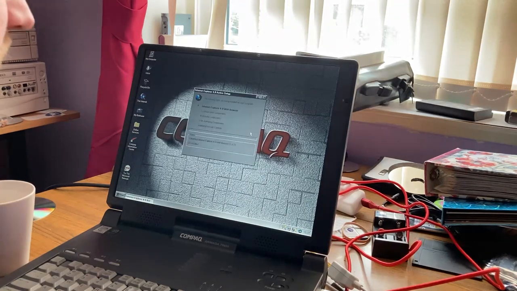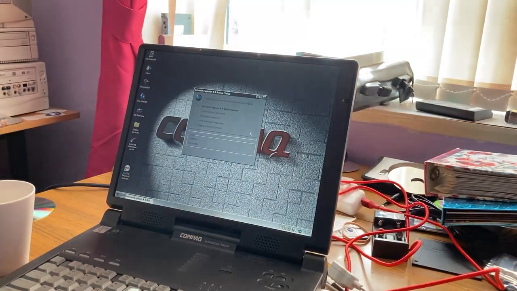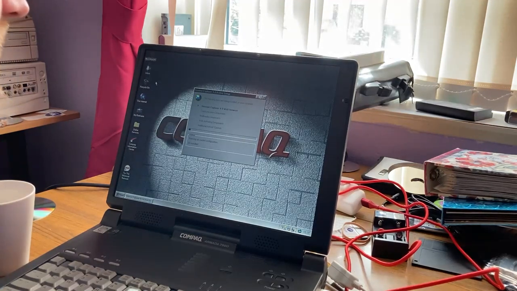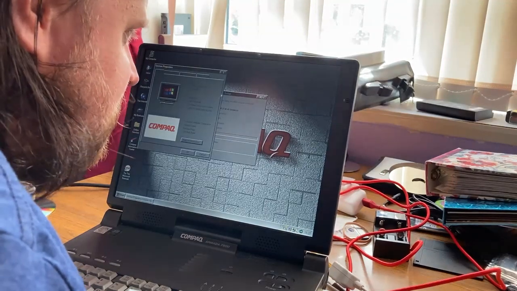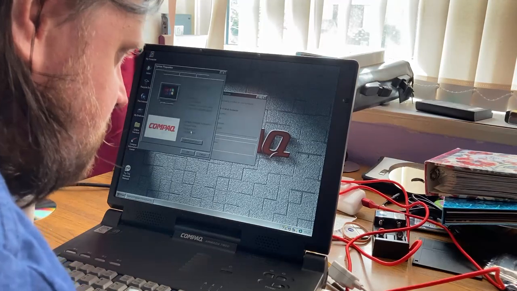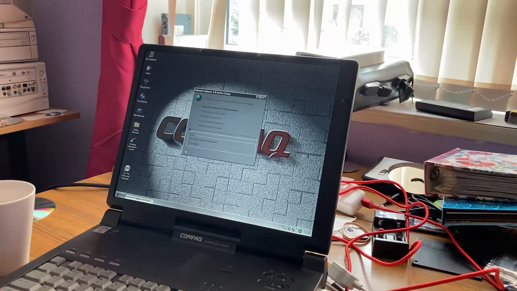Now, in our last video, we refrained from installing the Active Desktop update. Now, in this video, we are going to install it. I think this is a Windows 95C restore disk. Let's have a look. Yes, it is. Which is quite interesting because the Compaq Presario 2340 only has a Windows 95B restore disk, but it does have the Active Desktop update to go with it. So this is newer.